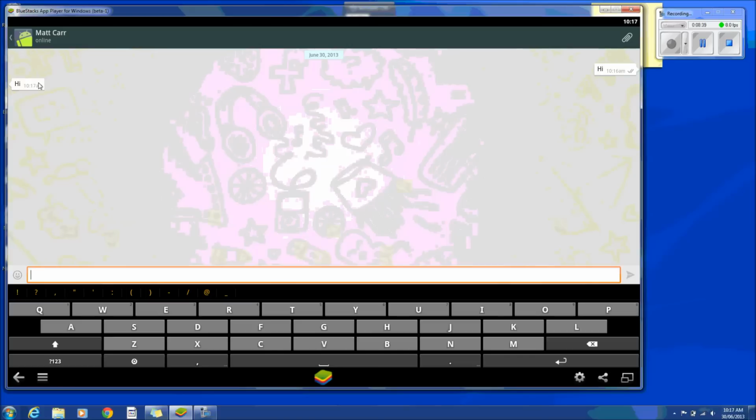But there's other things you can do as well. So you can take a photo. So let's just take a photo of my screen here. Right, and I'm gonna send that through. All right, it's gone through. You can see the photo come up there of our screen that we're looking at. Okay, you can also do video as well.